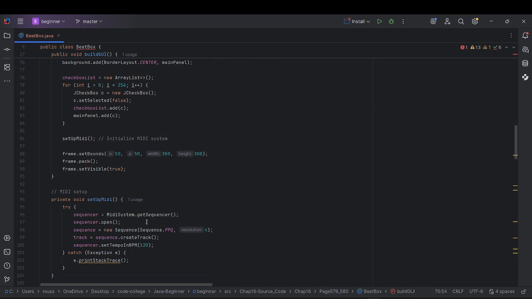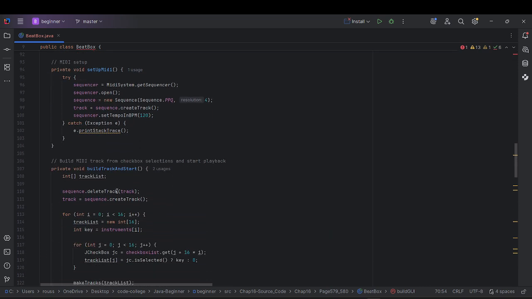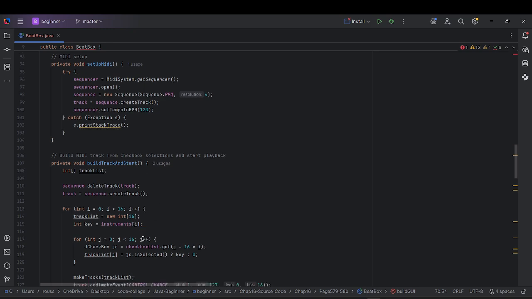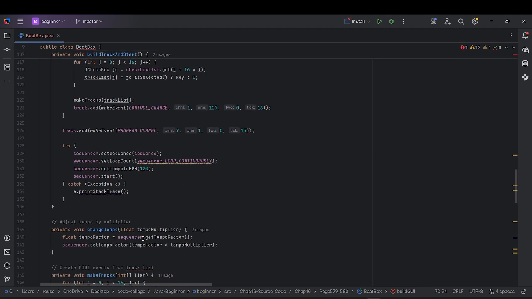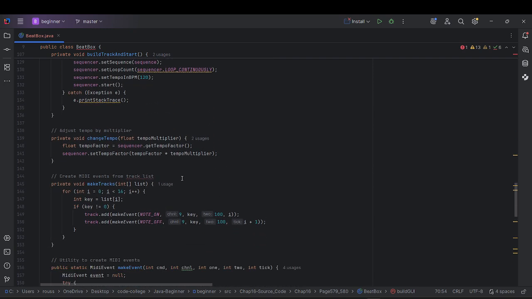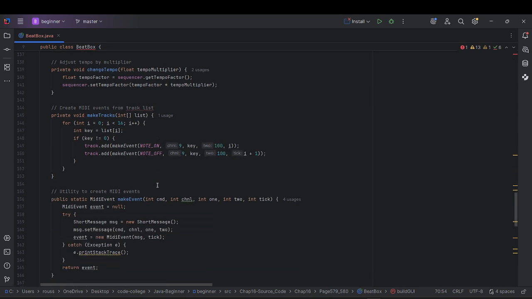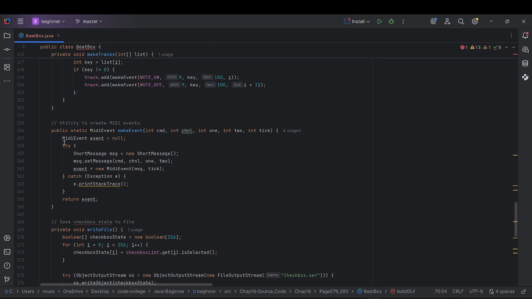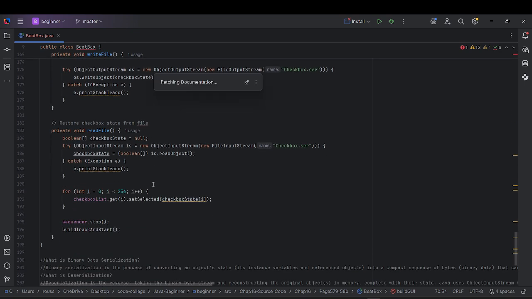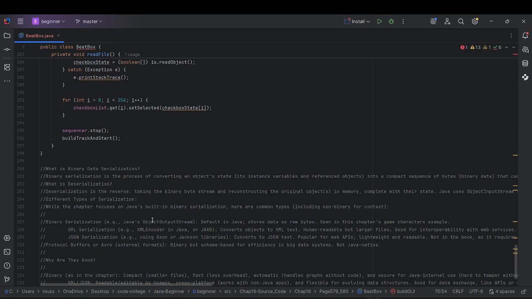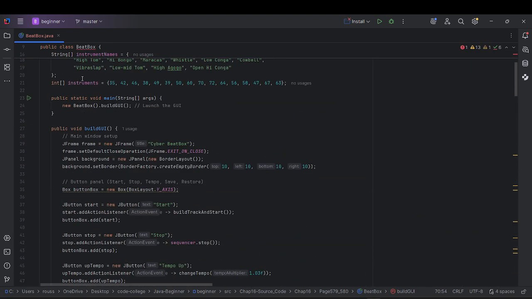This is where we initialize the MIDI system. Here's the MIDI setup. Here we build a MIDI track for the checkbox selection and start playback. Here we just have our try and catch if anything goes wrong. This is where we adjust the tempo by a multiplier. Here we create the MIDI events from the track list, and then here is the utility to create the MIDI events. This is the save checkbox state to file, and here we restore the state from the file. So now I'm going to run it, and we should see it.